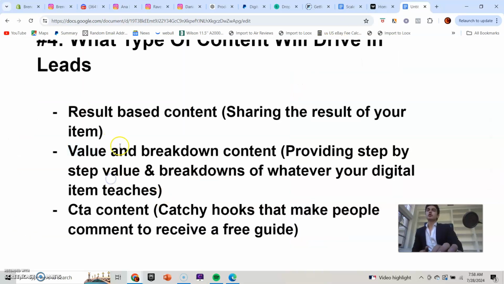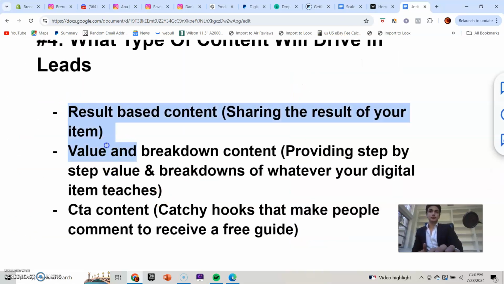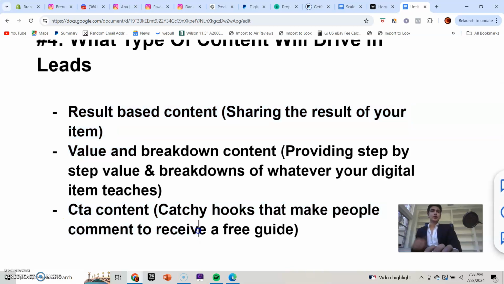So if you can make your reels and TikToks just around result post, value, and then CTA, you're going to generate a lot of leads, okay?